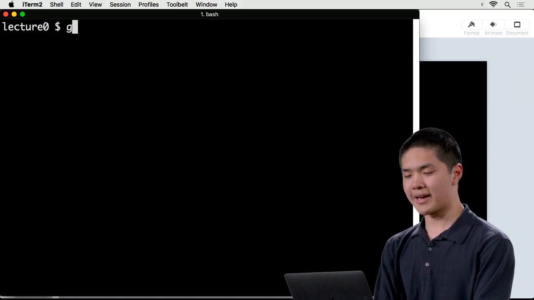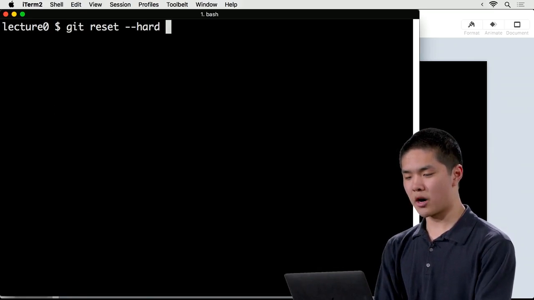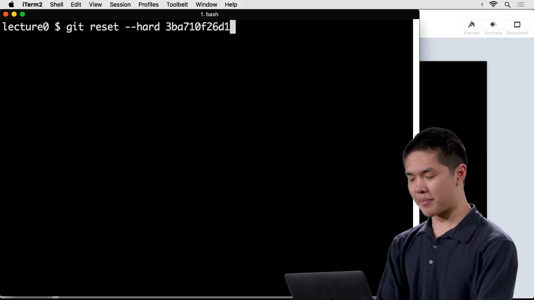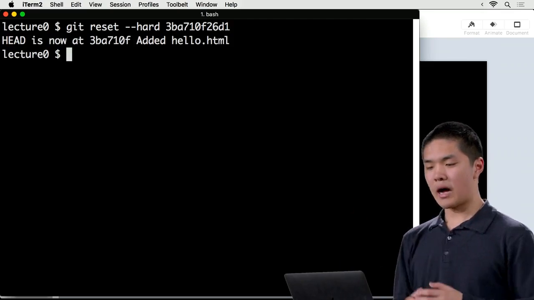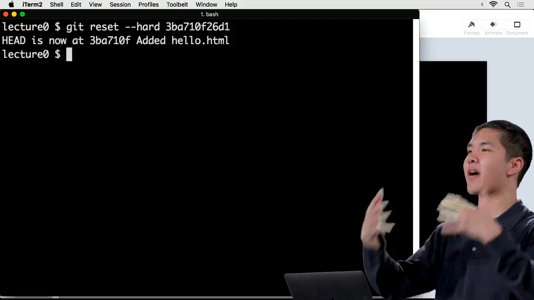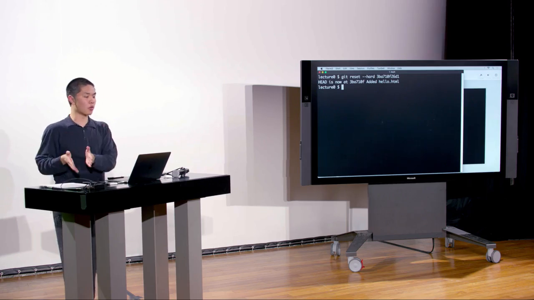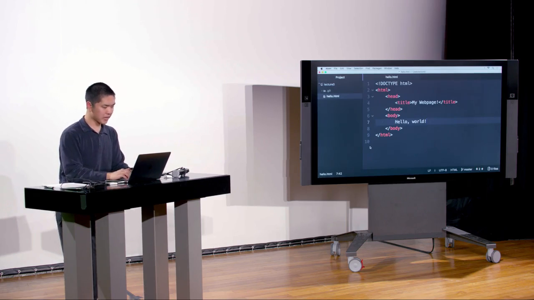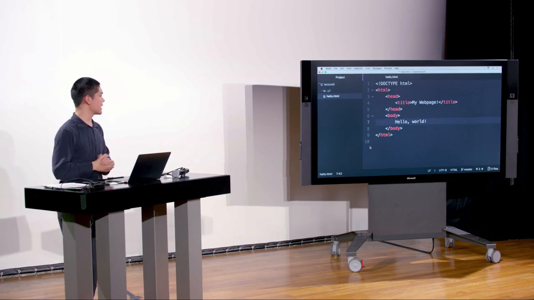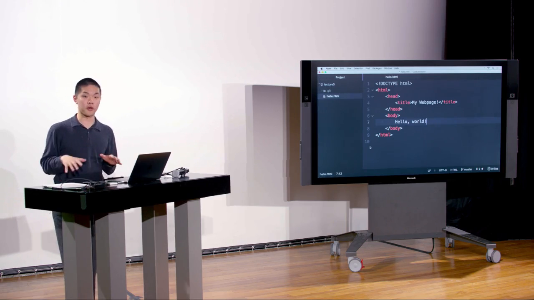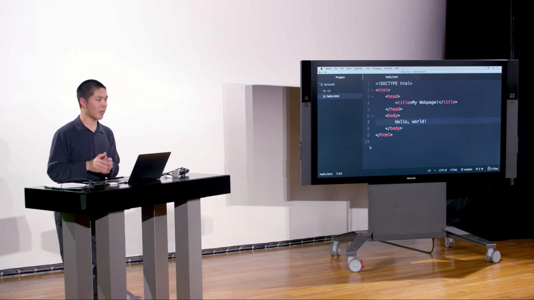And I can run a command like git reset --hard, followed by that commit hash by pasting it in there. And now I've reset the head, reset where I am in this repository, back to that older version. And now if I check the contents of hello.html, it just says hello world, back to that very first version of the HTML file that I created way back when I first created the repository.